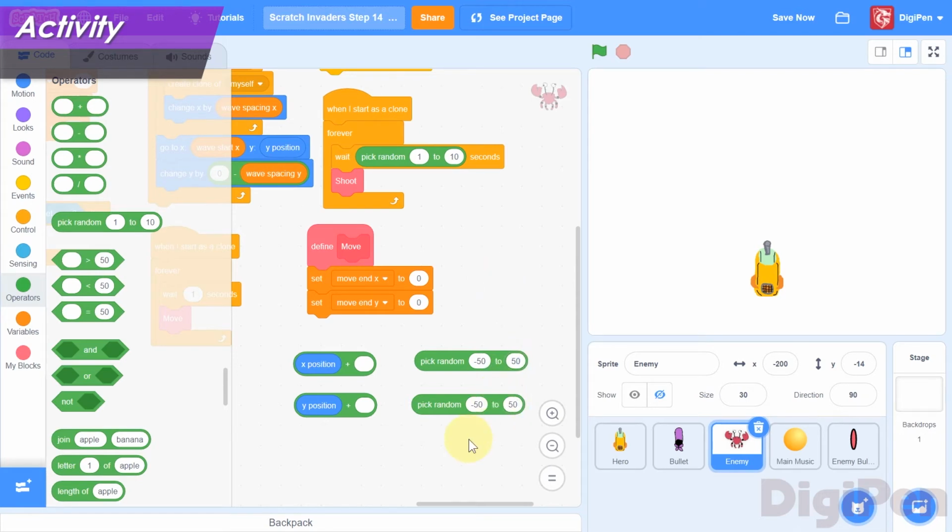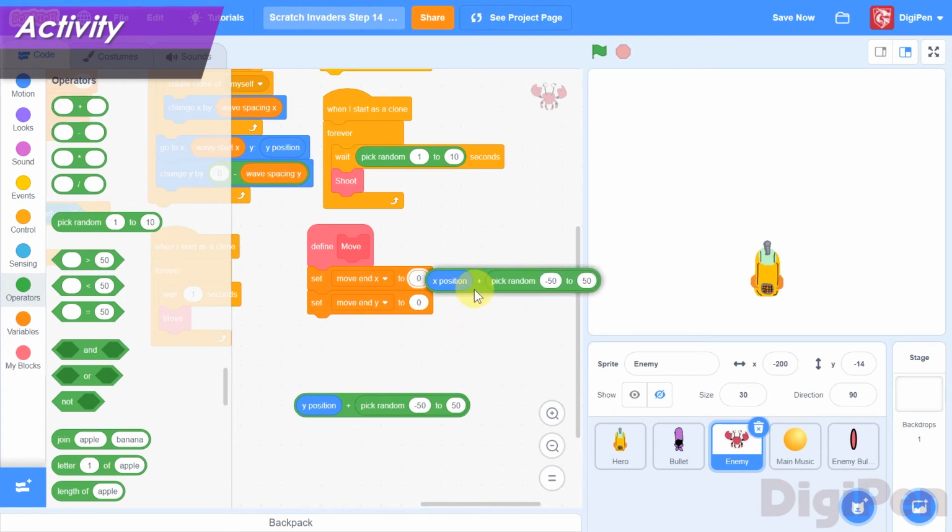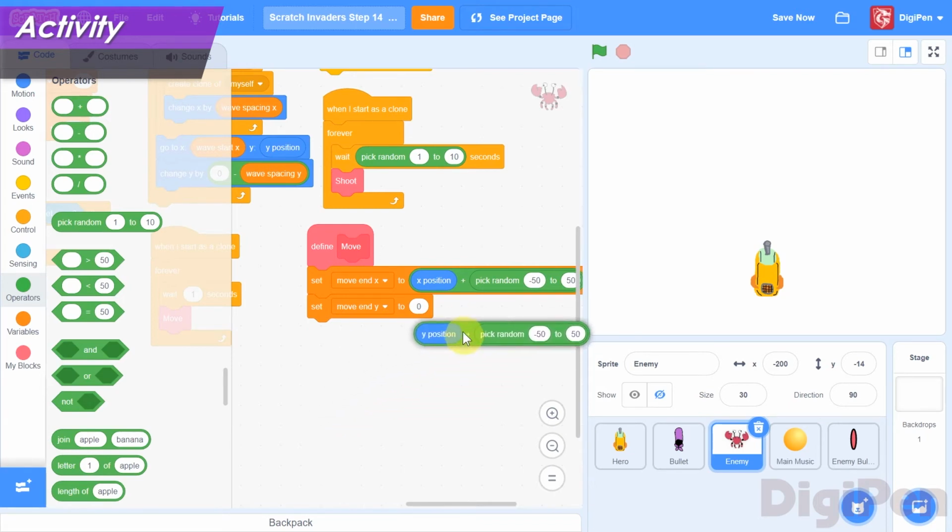Next, drag and drop one of the Pick Random blocks into the right value field of one of the plus blocks, and drop the other Pick Random block into the right value field of the other one. Now, put the plus block with the X position reporter block inside it into the set block for the MoveEndX variable, and put the other plus block in the other set block.